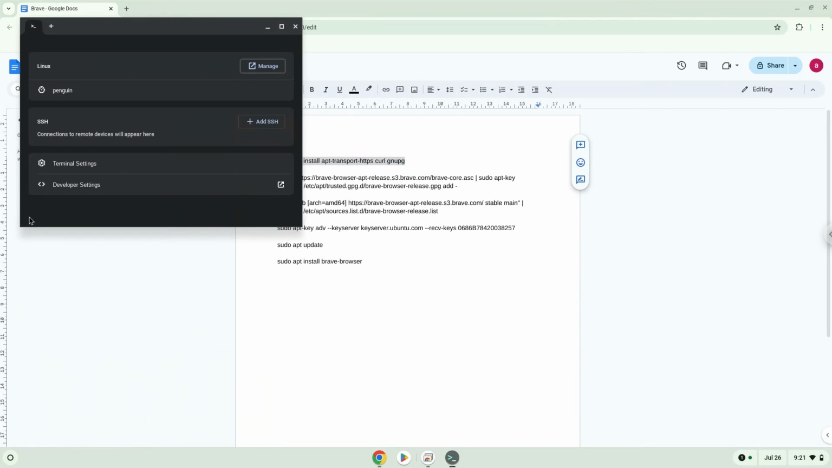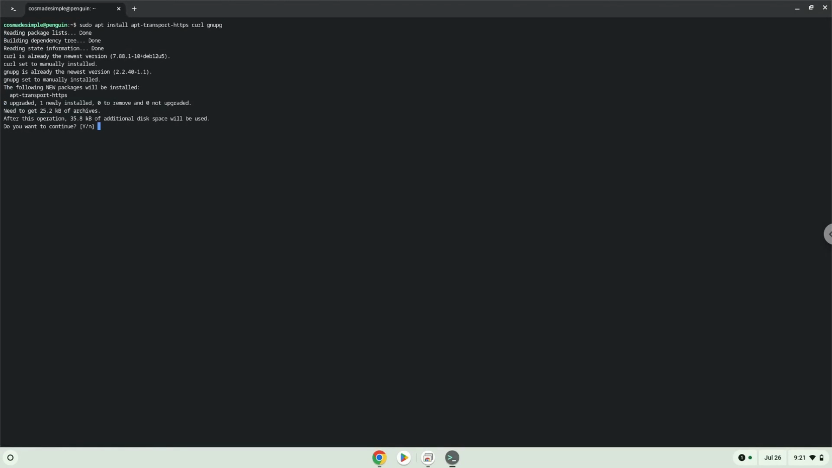Next, we will paste the command into our terminal, either with a two-finger click on your terminal or click Ctrl, Shift, and V together. This command will install some packages which Brave requires. Press Enter. Press Enter to confirm the installation.